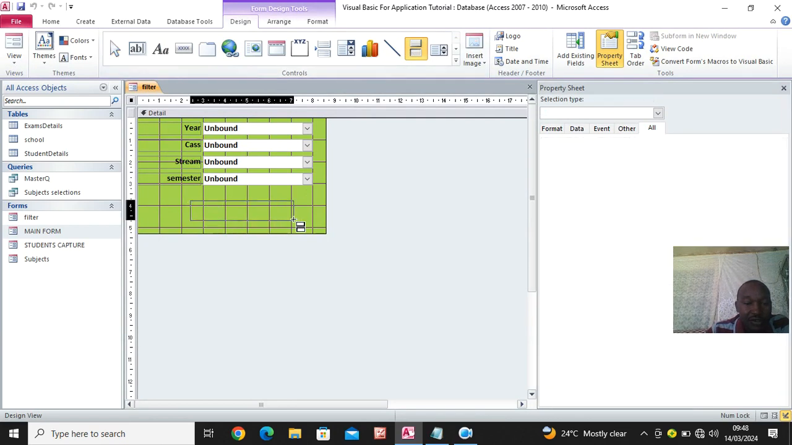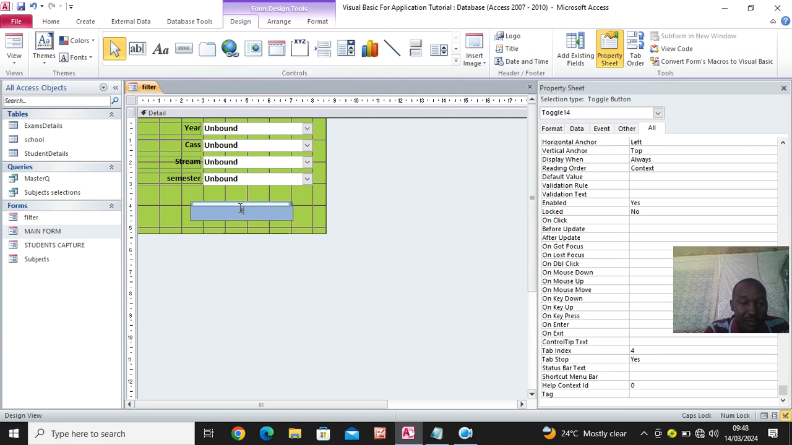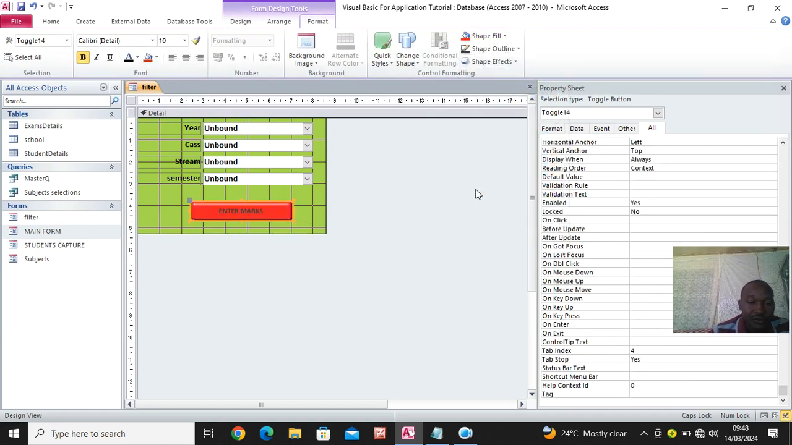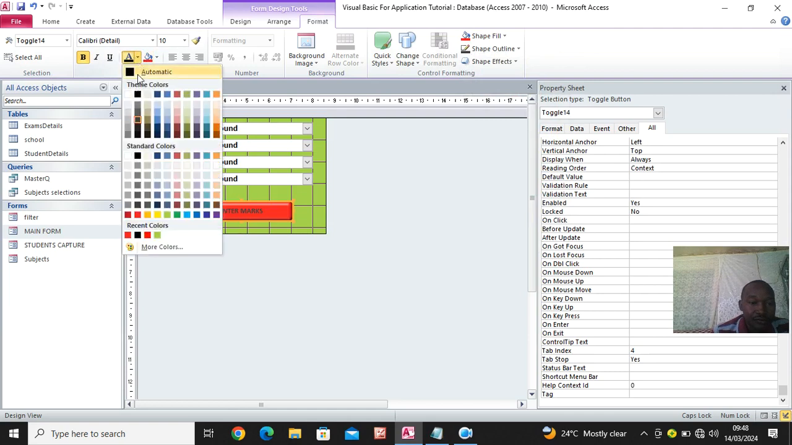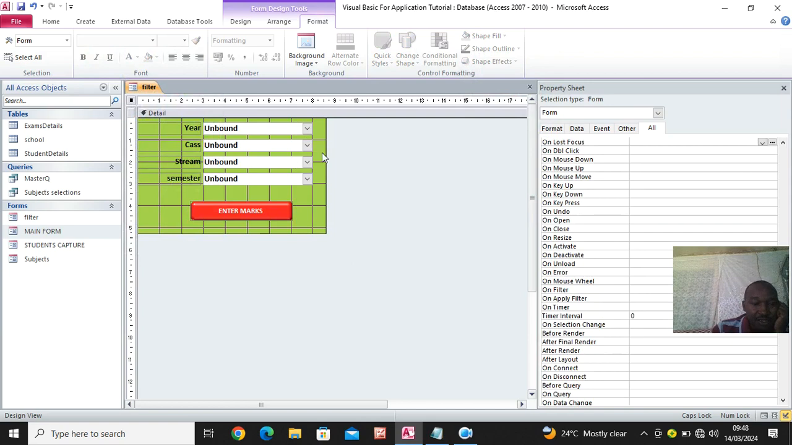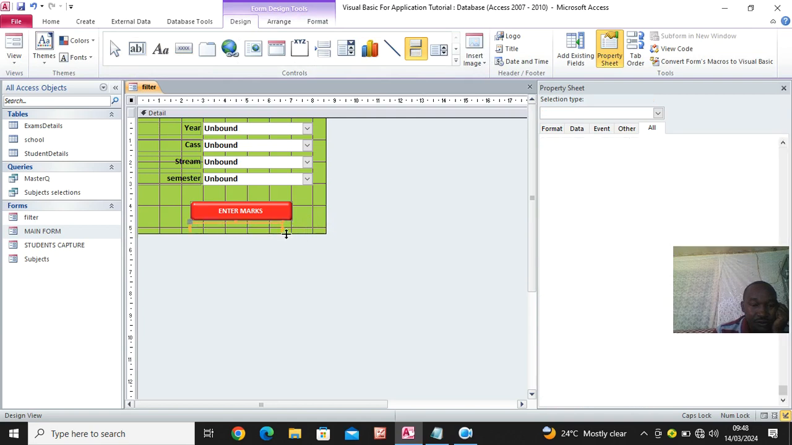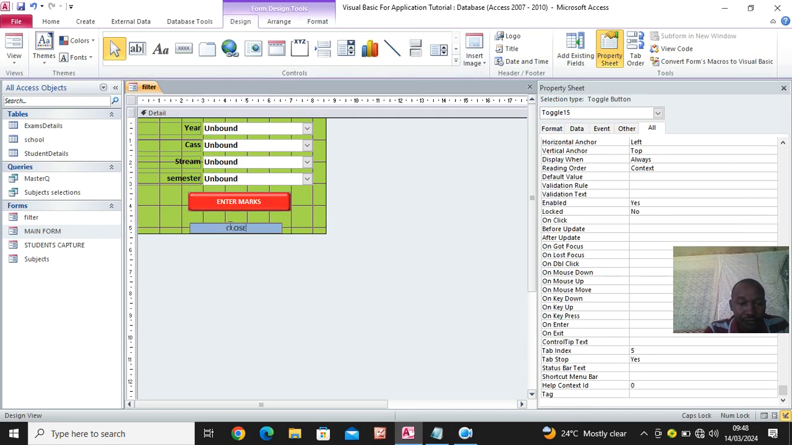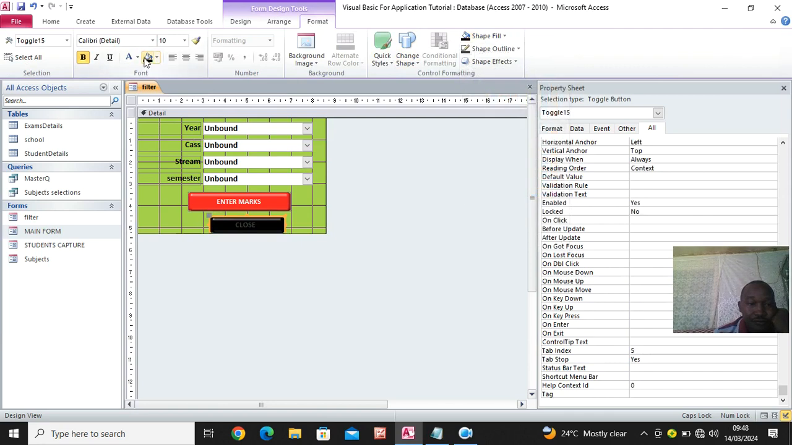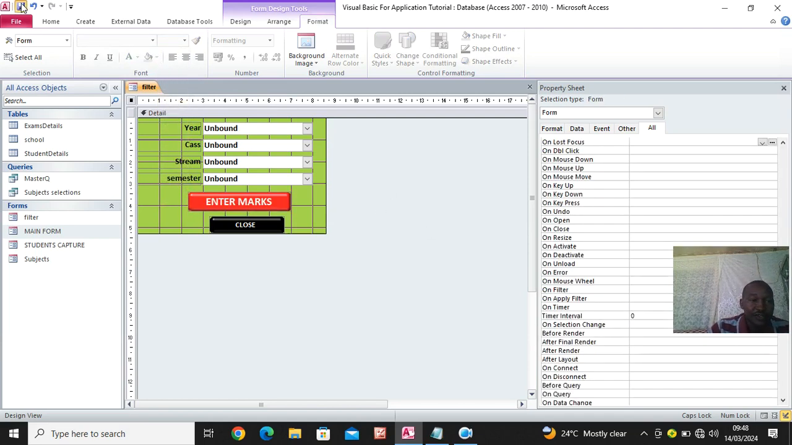I can just put a toggle button here. And then this is enter max. Then you can just change the color. Enter max. Then you can also put the cross button. Cross. That is the cross. So on the same here, I just put it like that. Save this one.